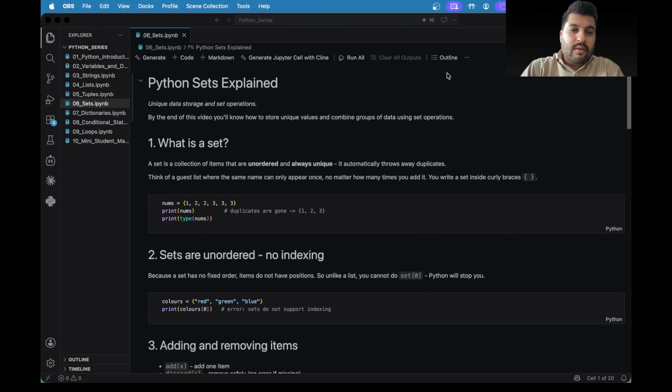First we'll talk about what is a set. A set is a collection of items that is unordered in nature and always unique. It automatically throws away any duplicate. Understood? Think of a guest list where the same name can only appear once, no matter how many times you add it.